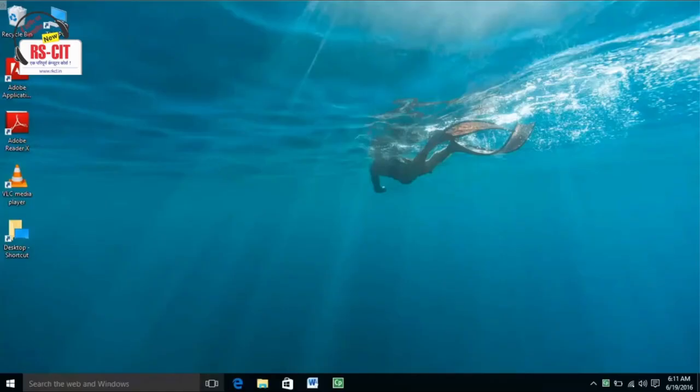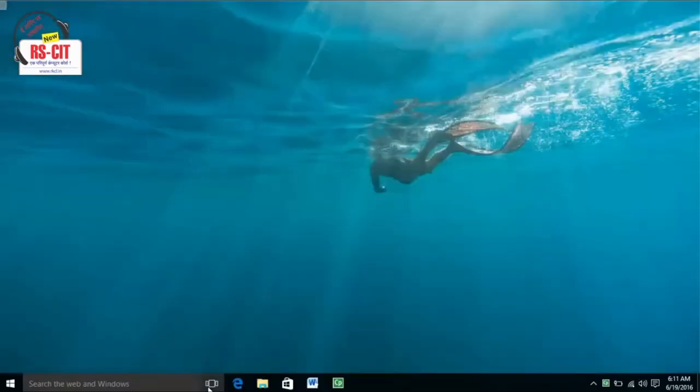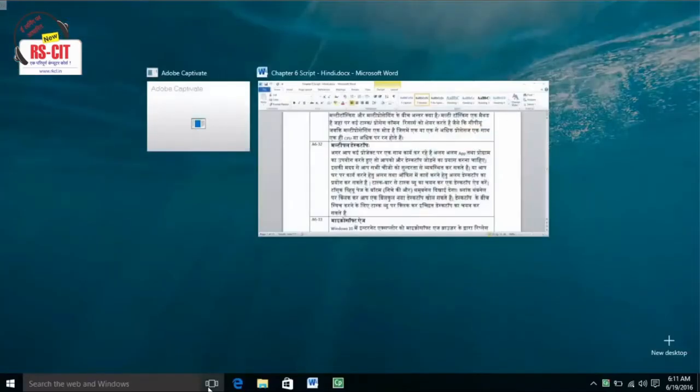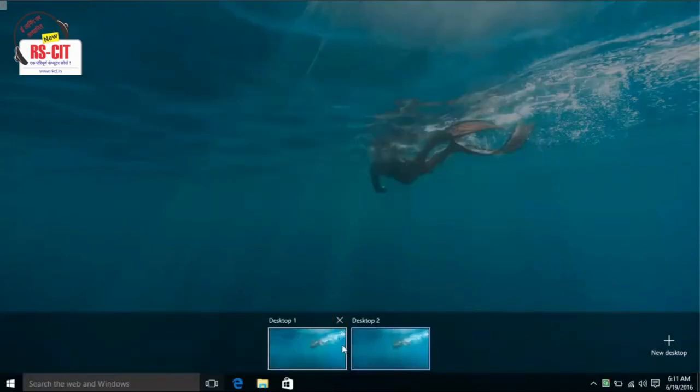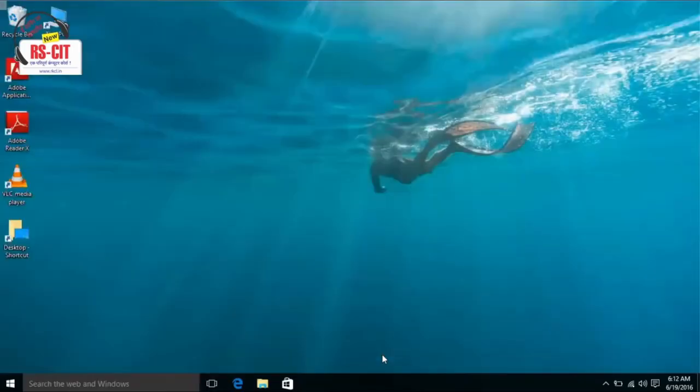Select Task View from the taskbar and then click Add a Desktop. A thumbnail will show up at the bottom of the Task View page. Click the blank thumbnail to open up a clean desktop. To switch between desktops, you can click Task View and then choose a desktop from the bottom of the page.